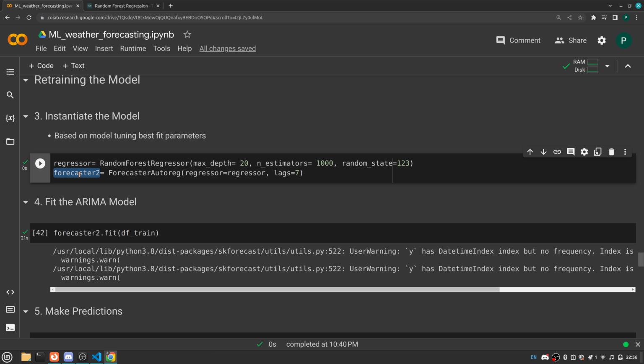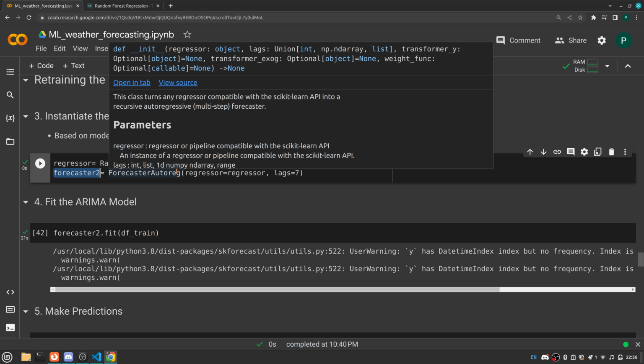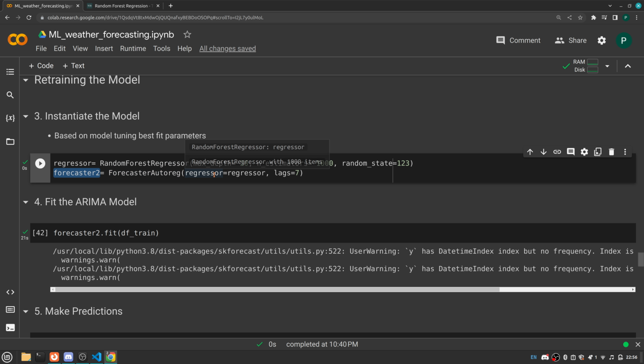And then we're going to create another forecaster model. So we're going to call it forecaster 2, and forecaster 2 is equal to the forecaster autoregression function. And then we have to tell it what regressor it is using, and it is obviously using the regressor we defined above, so we can use our specific parameters and hyperparameters we're interested in. And then we have to provide it a lag variable. I kept the lag the same here, so I left it with 7 days or 7 time units. You do not have to do that. You technically could make this 12 or 20 or 24 or whatever you want.